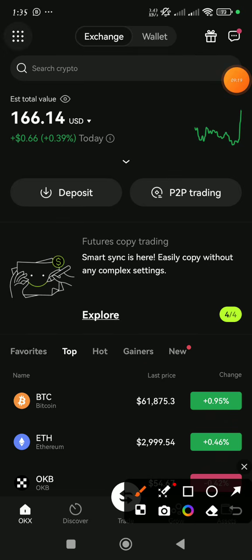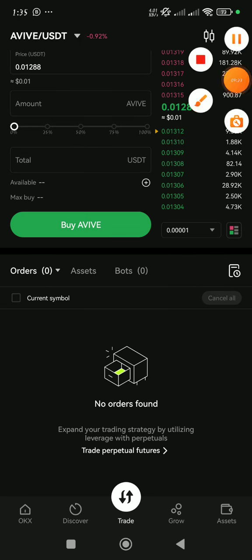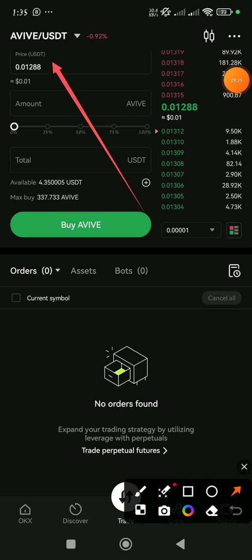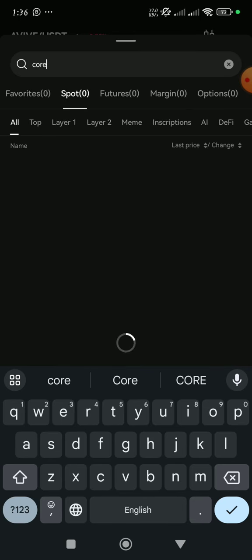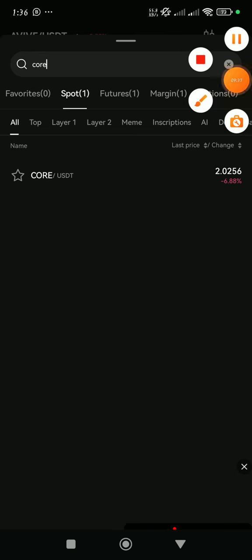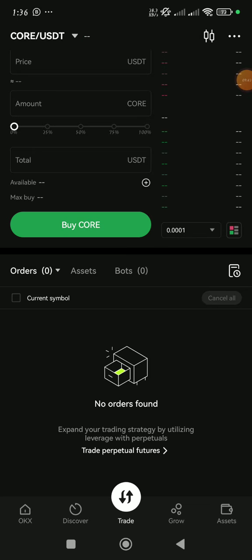Here we can click on the trade button. When you click on the trade button, this is the page that is going to appear. We click here to select call against USDT. Then on the search bar here, you search for call. When you search for call, you allow it to load. Here is call. We select call. Once we select it, it will appear here.